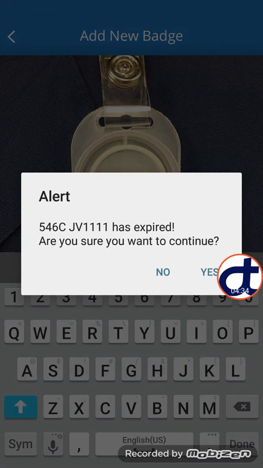It'll only accept a valid serial number. In this case, it's the 546 badge. This is an old badge. It's expired, so the app is smart enough to tell you when a badge is expired.